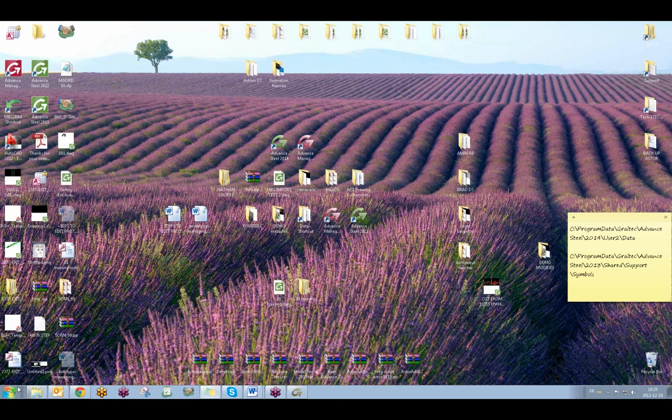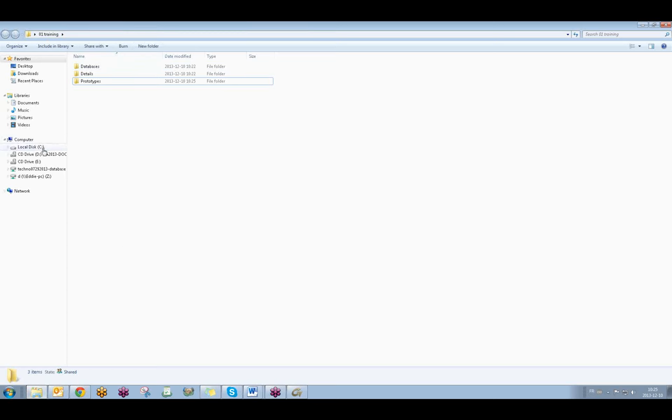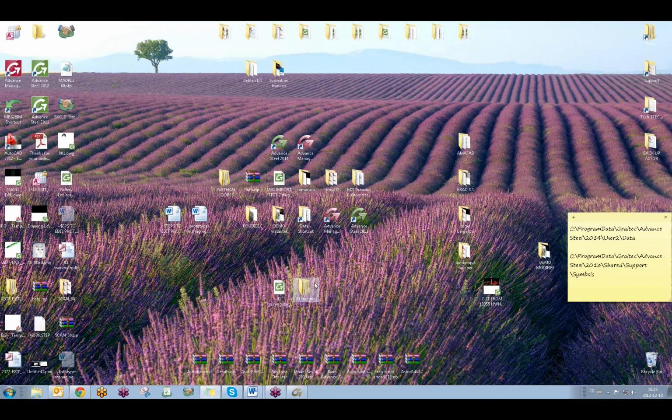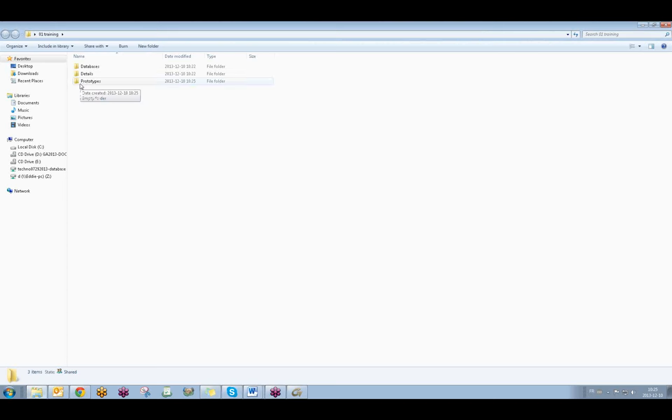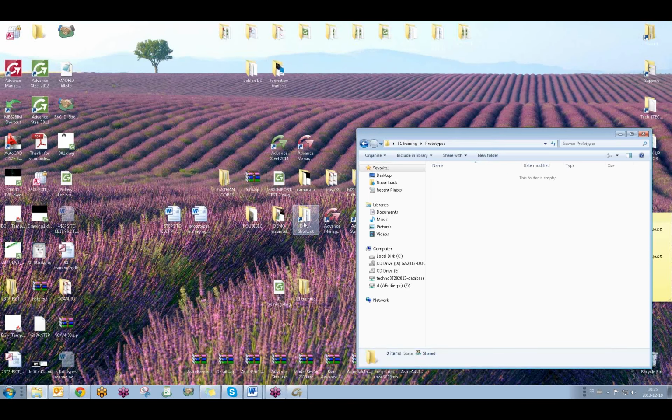He won't go through all this C program data, Graitec, Advanced Steel, shared support prototype to search for the prototype. He will just go to the folder, the little directory, the little folder that he has created. If he finds a file named exactly the same as the prototypes within the location, he will just take those prototypes that are in this file. I'm gonna show you something.